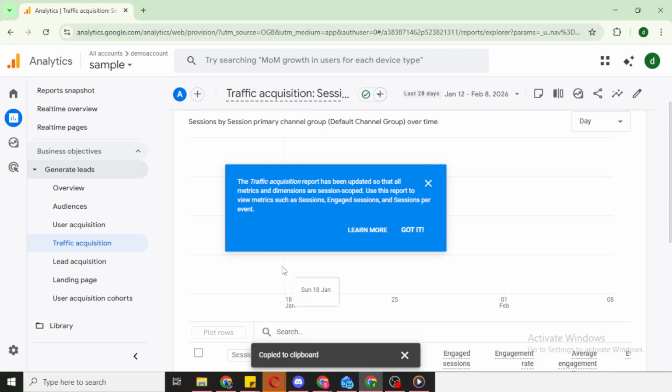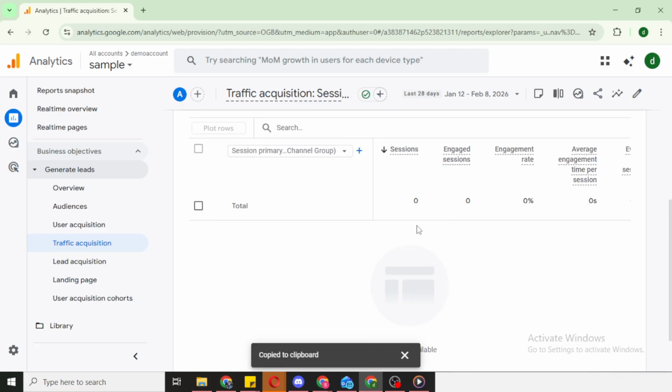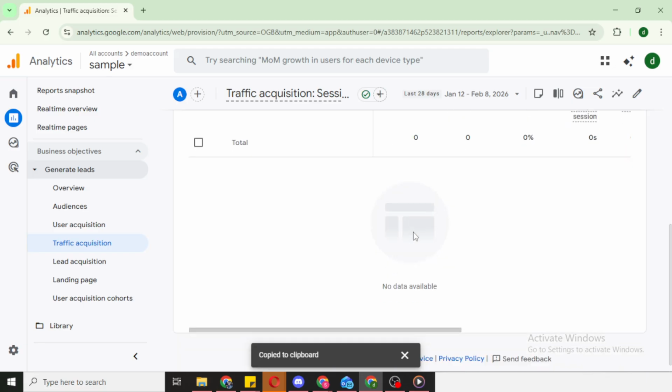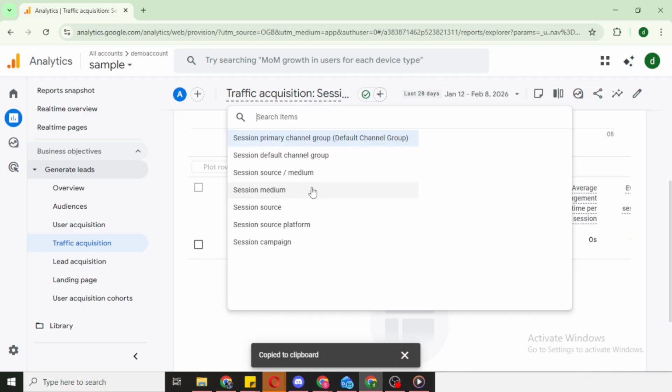At the top of the first column, open the dimension drop-down and change it to Session Source. Switching to Session Source tells Analytics to group your traffic by the exact origin that started each session, making it much easier to pinpoint visits that came from a specific place.